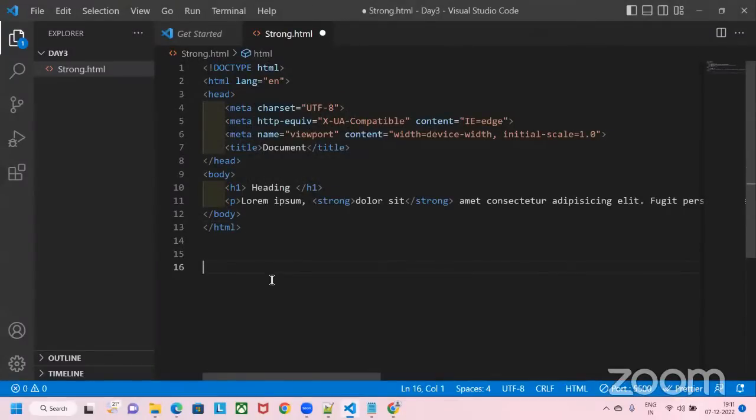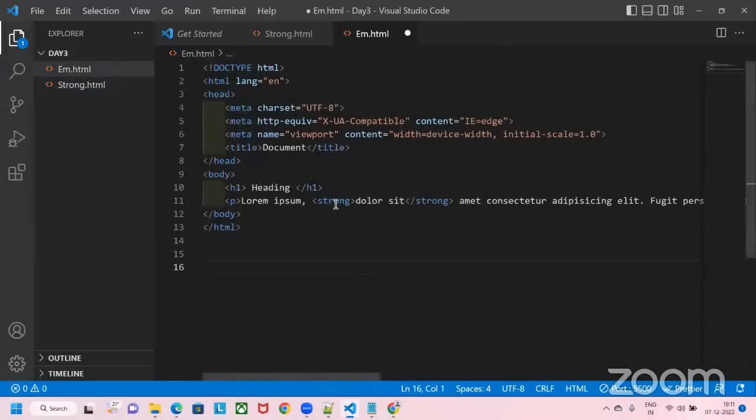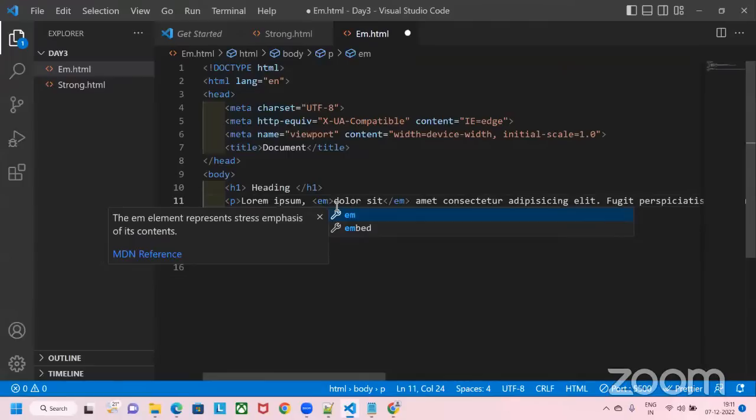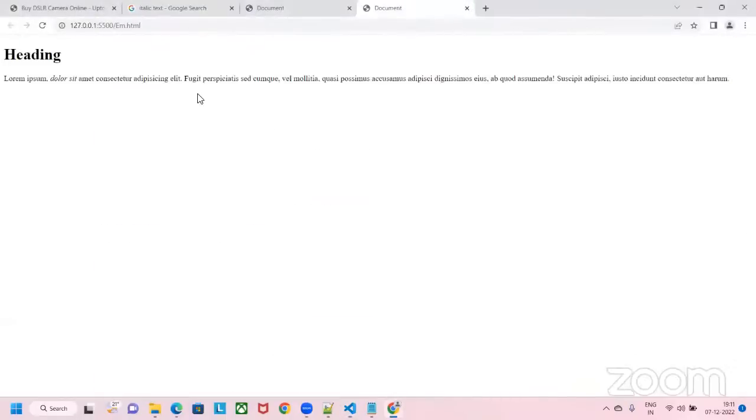I will create one more file. I will take the same example. I'll just create a new file, em.html, and I will paste it. Instead of strong, I should use em. Em stands for emphasis. And I will just open it with live server. You can see here, it is looking different, but it is not highlighted. If we want the text to look different, then we should go for the emphasis tag. Is that clear?